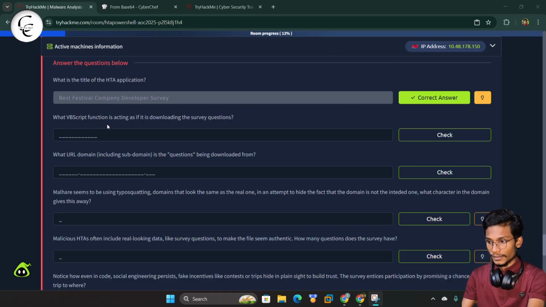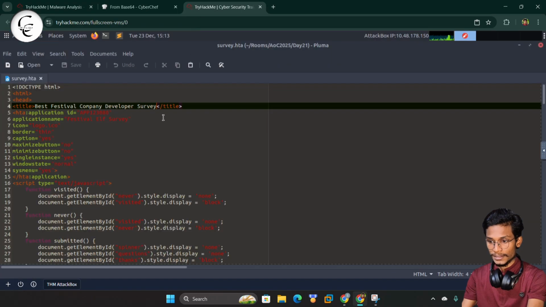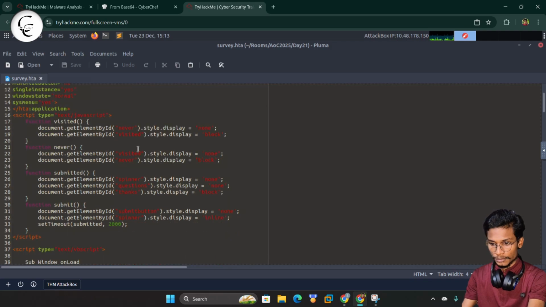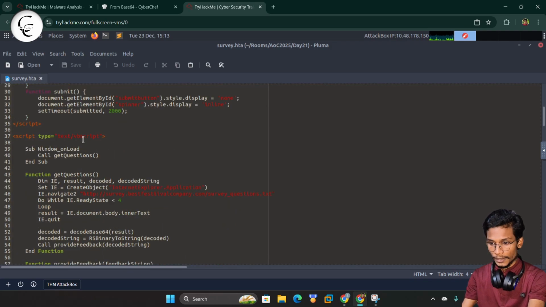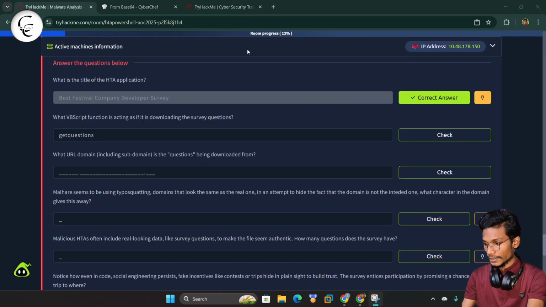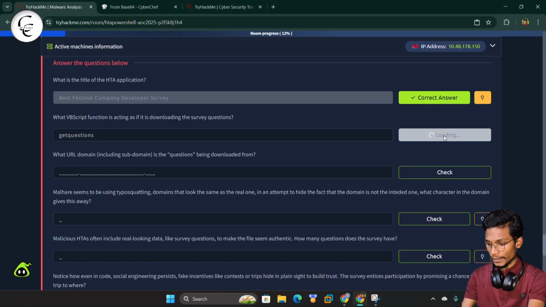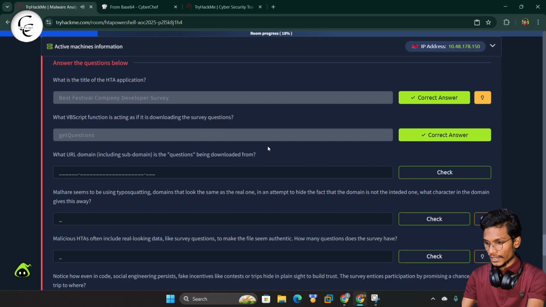Now we have the second question: what VBScript function is acting as if it is downloading the survey question? So let's check out the VBScript function. Here you can see we have the get question function, and okay, let's type that here and give a check. So yes, this is correct.